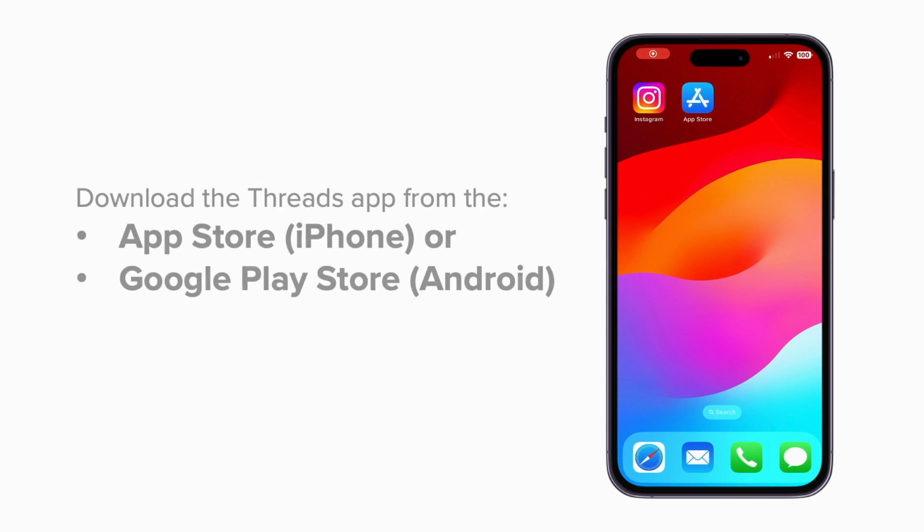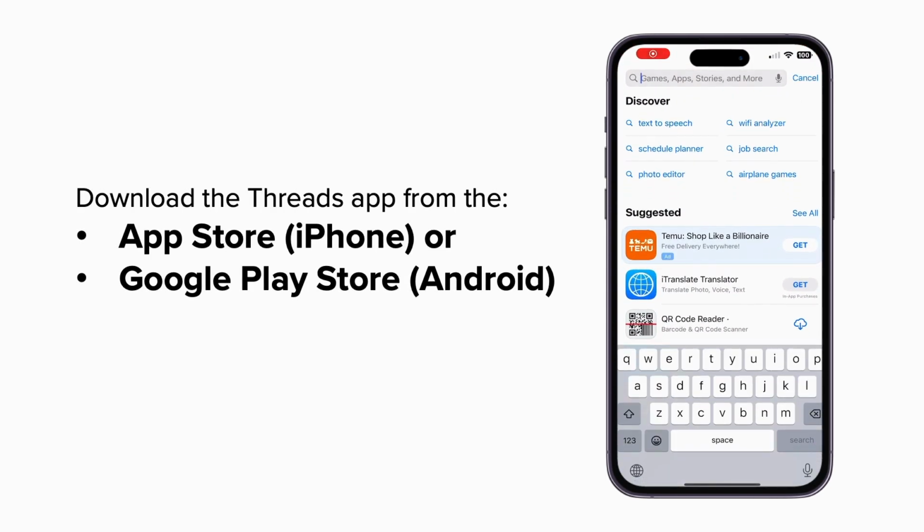The first step is to download the Threads app. If you have an iPhone, download the Threads app from the App Store. If you have an Android, download the app from the Google Play Store.